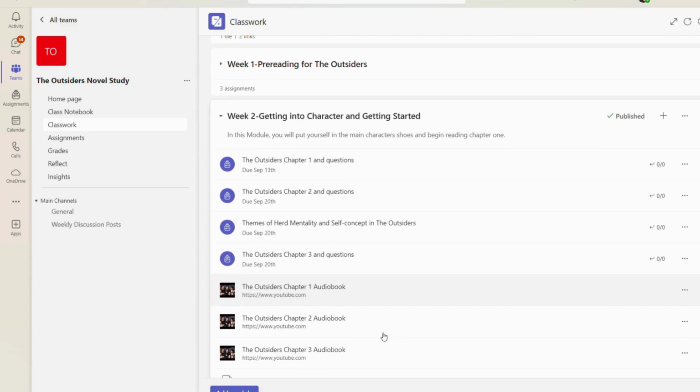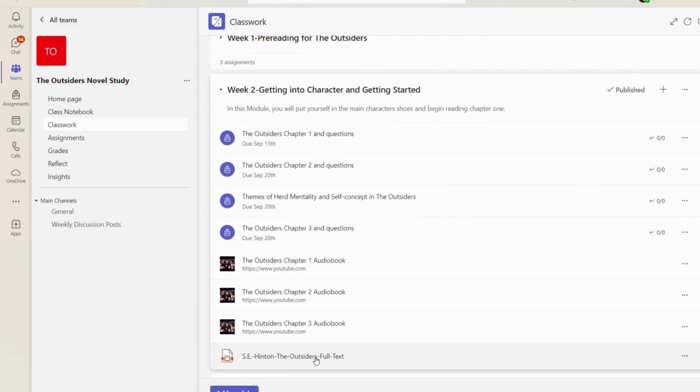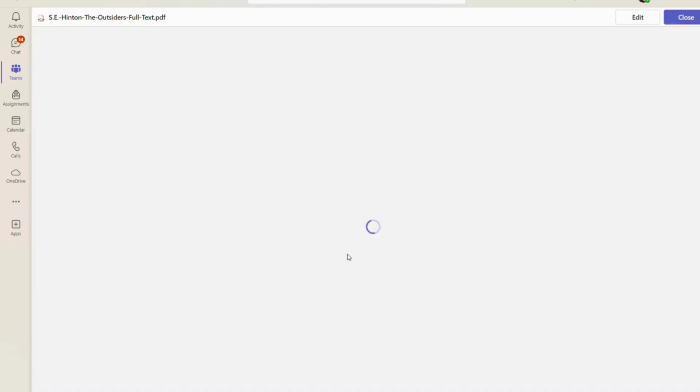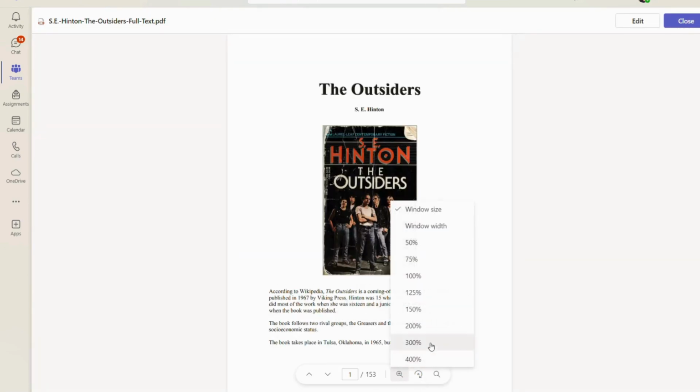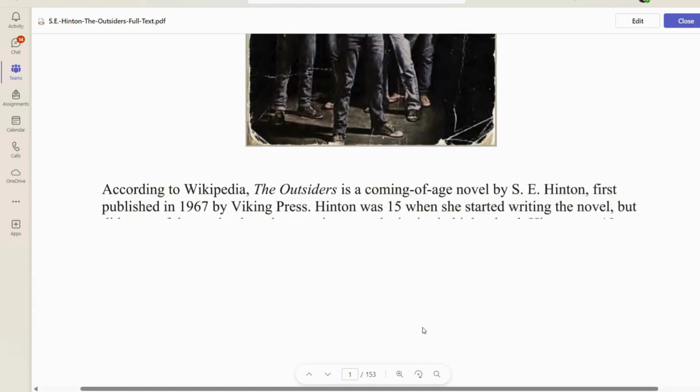So when it comes to reading their chapters, some students prefer to read it themselves. So I've attached the PDF of the actual book for any student who wants to read the book.